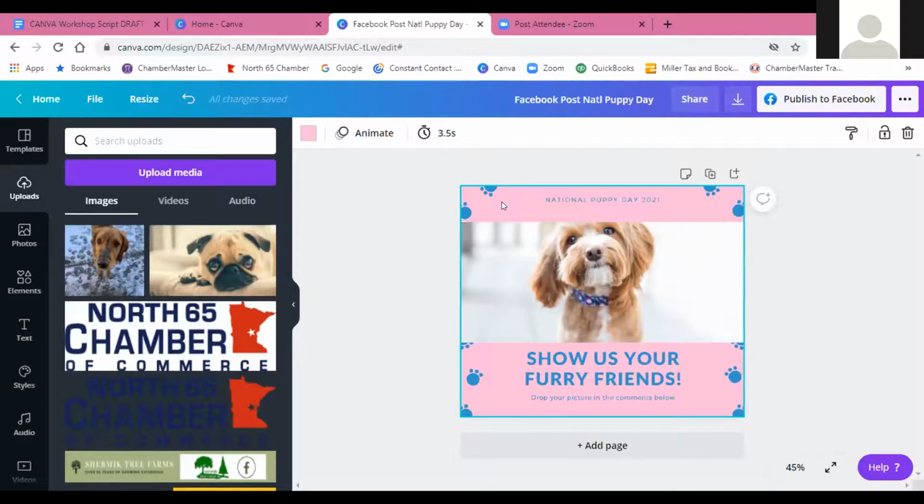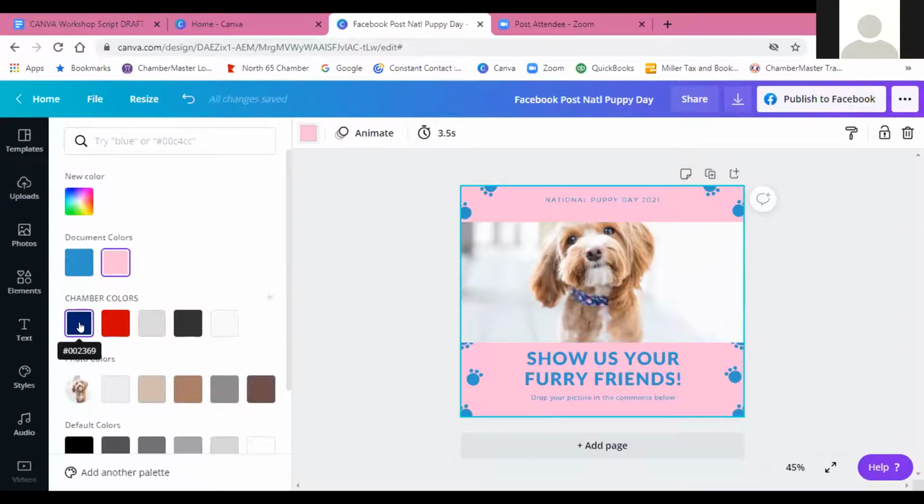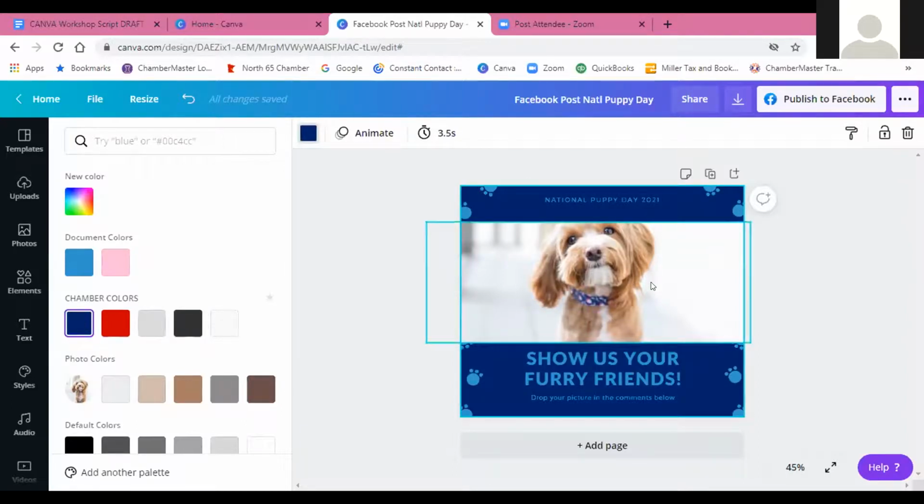You also have options to edit the background color. So you click in the color area to highlight the entire image, click on the color box, and then as you'll see here, because I'm using the Pro version, my chamber colors are already here for me. So I'm going to go ahead and change this to our blue background because I think that looks nice with the photo.